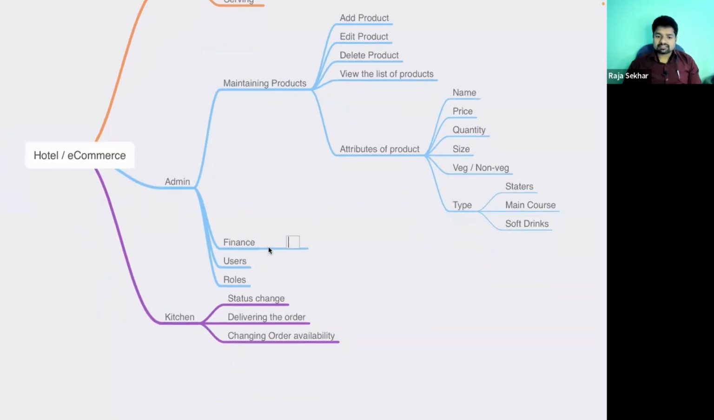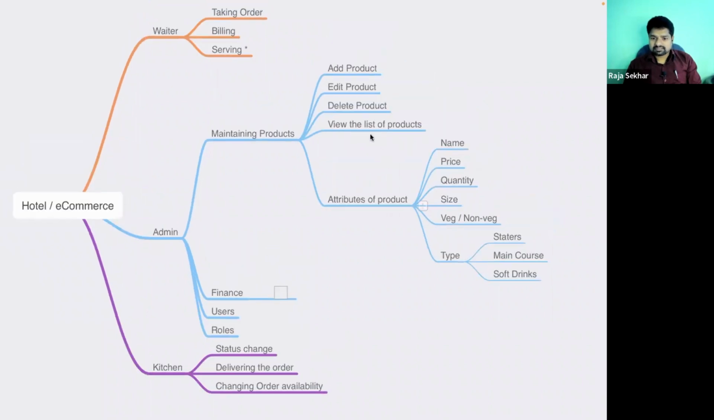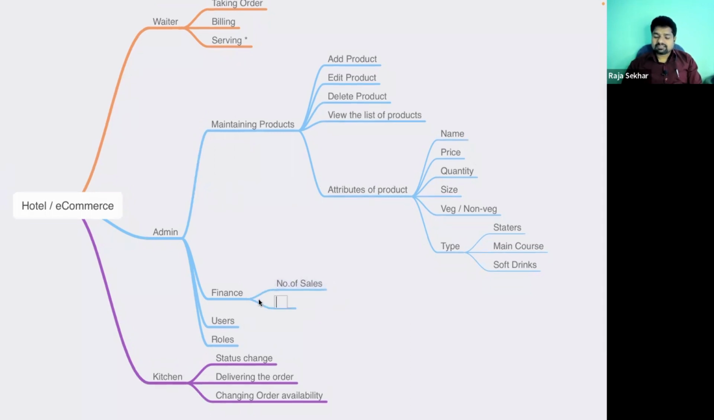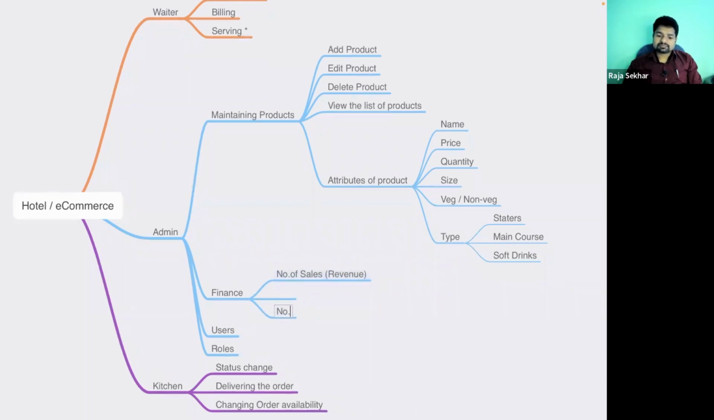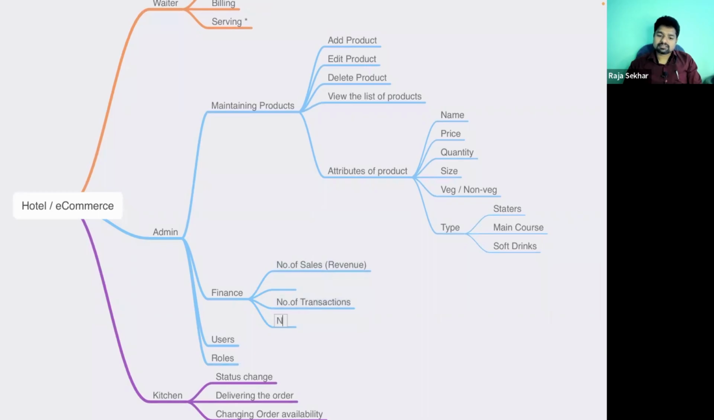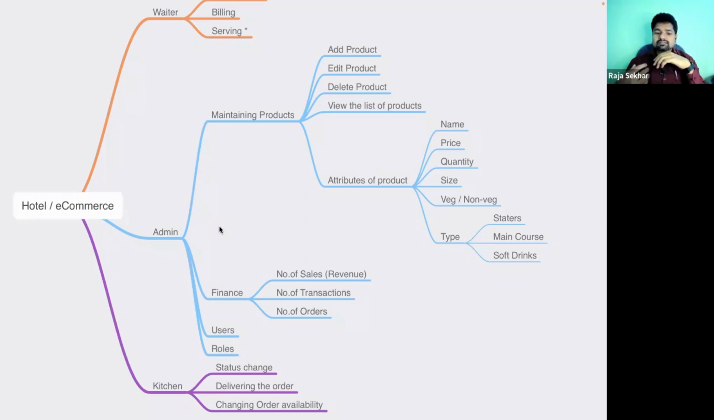And when we talk about finance, what are the things? We haven't mentioned price. What are the features required for finance? Number of sales, right? Or you can say the revenue, and number of transactions, or number of orders. Here it is more of a reporting kind of thing. What is the order total, and we just need to generate a bill for the user and deliver that, instead of handling the finance part.